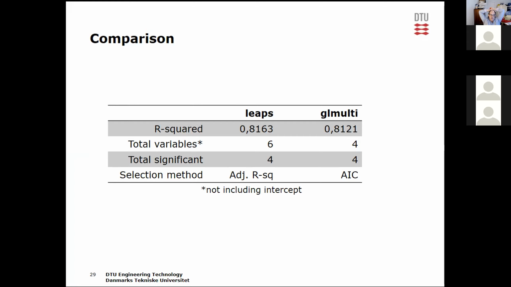Well, that model from leaps has a little bit higher R squared. It has more variables, but out of those variables, only 2/3 are significant. Whereas the GL multi using AIC has a little bit smaller R squared, but it has 4 variables, and all 4 variables are significant. So it gives you a sense of how these two methods compare. What am I getting from each of these two methods? And we can look then at some of the results.